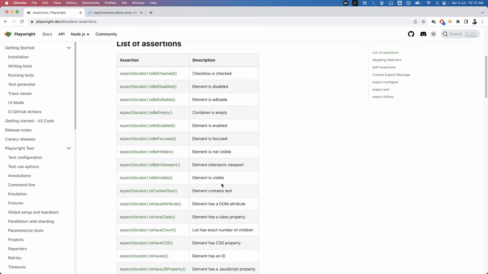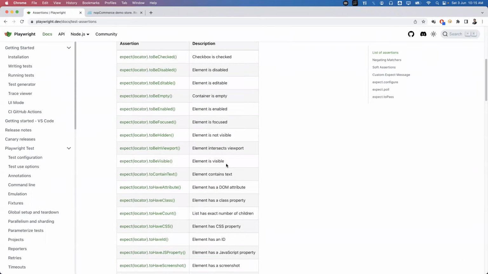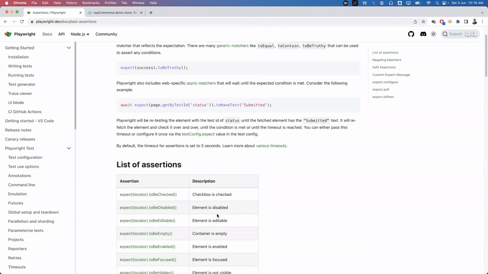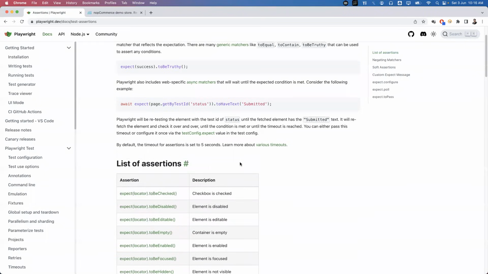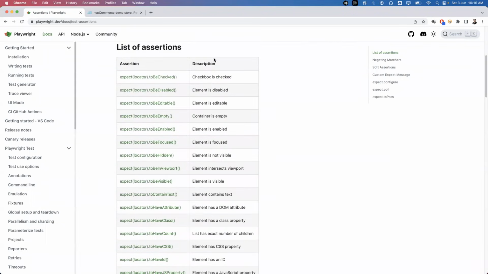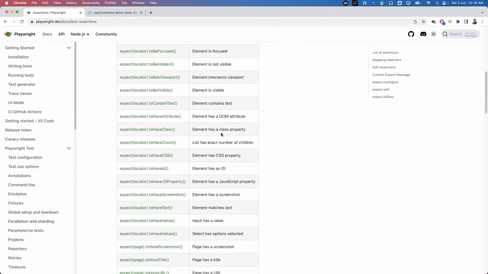Whenever you want to perform certain validations on the elements, you can use these assertions. All the assertions are available in the form of expect functions. Again, there are two different types of assertions. Whatever assertions we have discussed here all come under hard assertions. There are two kinds of assertions, hard assertions and soft assertions. Whatever we have discussed here is called hard assertions, and we will also discuss soft assertions.